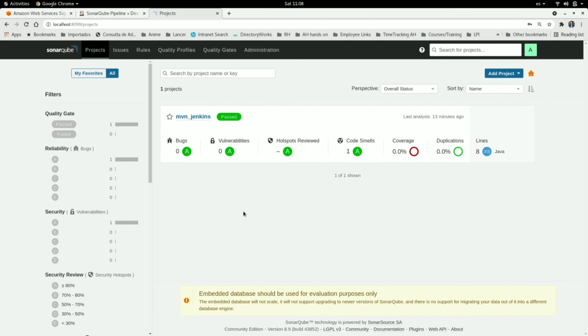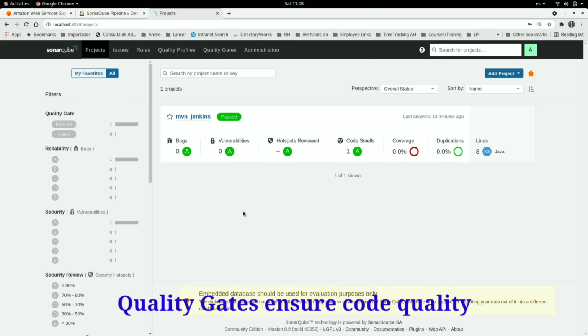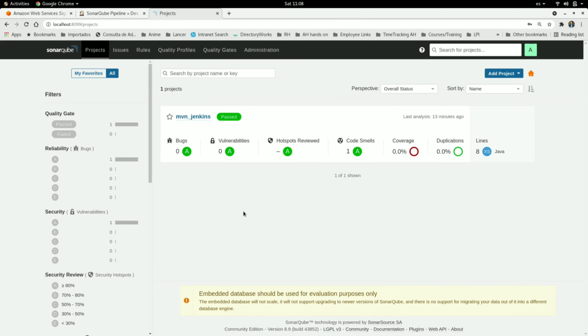Hello everyone. Today we are going to talk about quality gates in SonarQube. But first, what are those? A quality gate is a set of conditions that will enforce the quality policy for our applications. It will prevent us from deploying code with bugs, vulnerabilities, or low coverage for unit testing. So let's go and see those conditions.